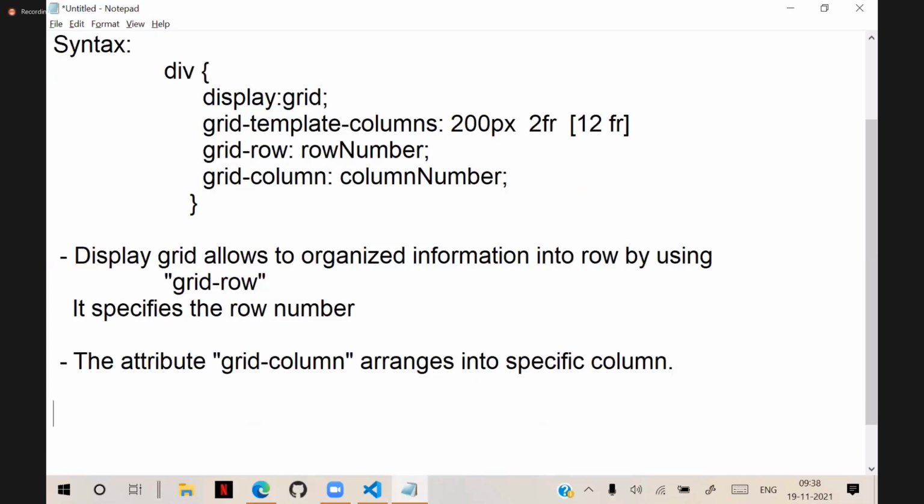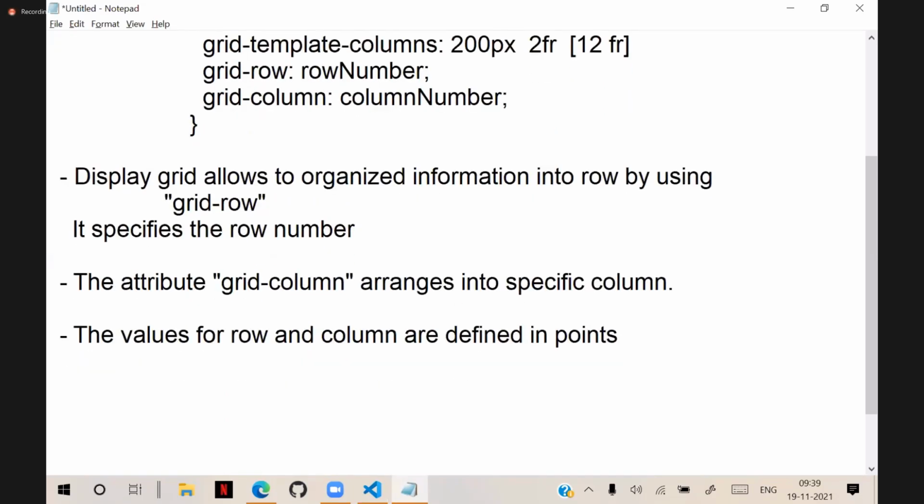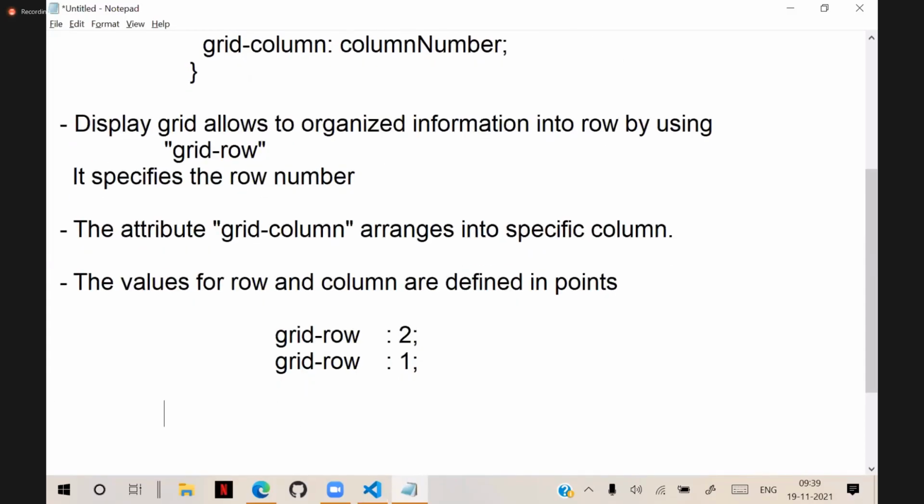So here we have to define the values for row and column, which are defined in points. Generally, how do they define it? We have a grid row, so we just define 2, like grid row 1, like this we configure.